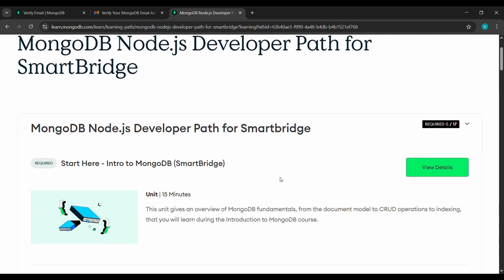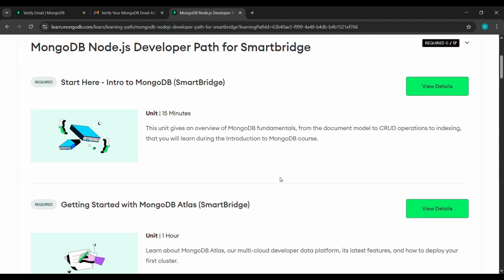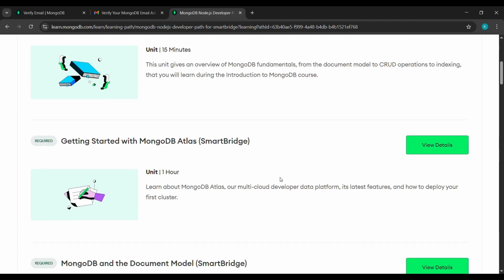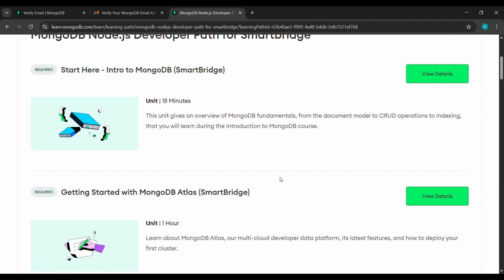See, we have successfully completed the registration, and from the next video we'll complete all the challenges under this MongoDB Node.js developer path for SmartBridge. So stay tuned.